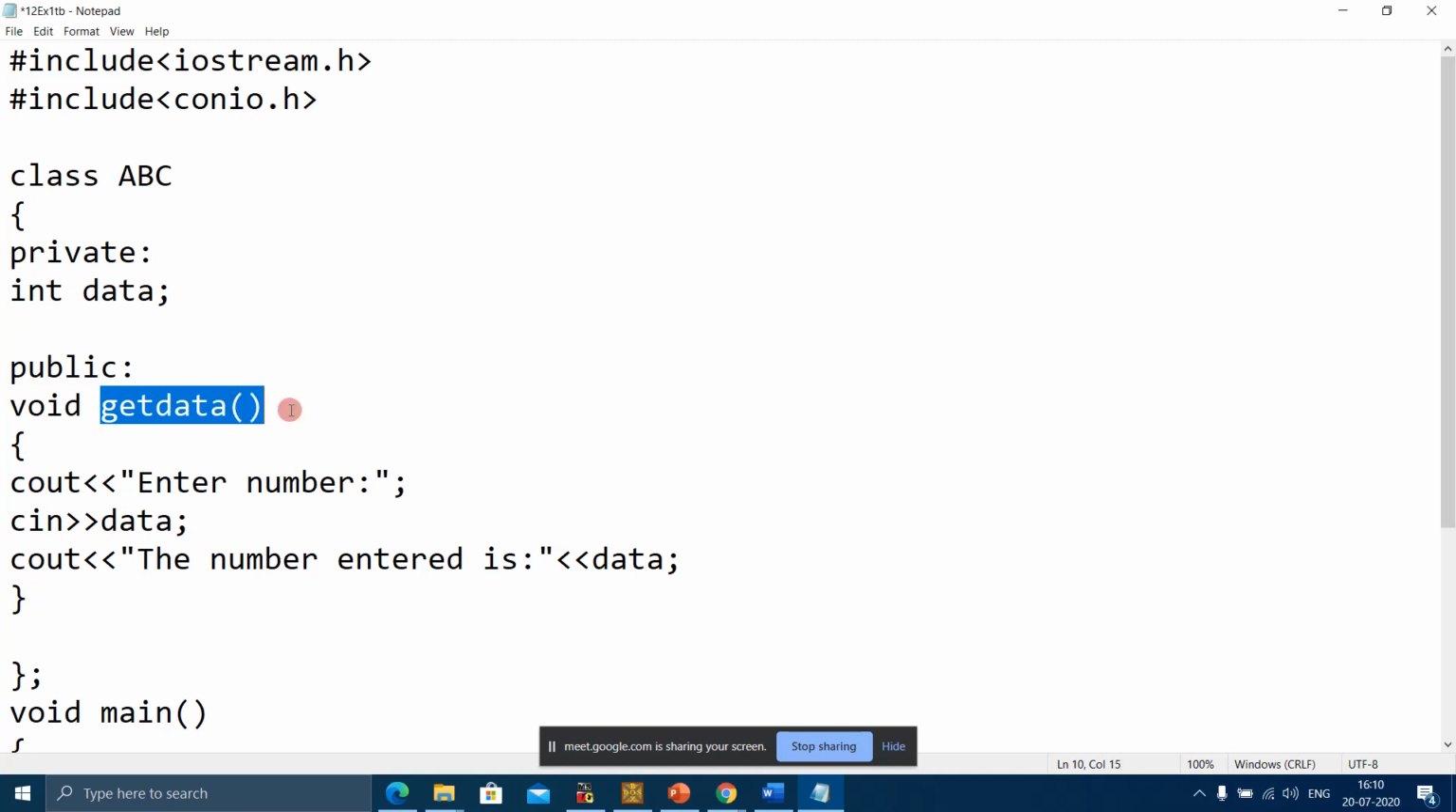If the function is not returning anything, the data type should be void. If the function is returning some integer value, the data type should be int. This we had studied in 11th standard. And as you can see, this is a variable of class ABC. So the variables of a class are known as data members. The variables of a class are known as data members. So this is a data member.